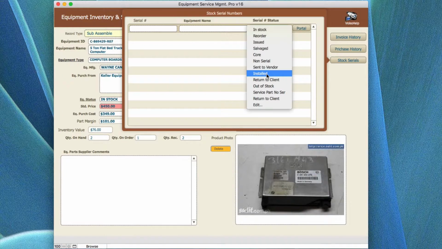If this has been installed into some other vehicle or whatever, you can do this by clicking on installed, and that particular item would be indicated as installed, and it would have a record of it in the work order and/or in the maintenance records on the customer information screen as to where this item went by that serial number. So you would know to go there and find that particular item. And we're going to also have something about purchase history and invoice history up here that'll help you to find that information. Return to client, out of stock, and so forth, and you can edit to add whatever you want to add in here.